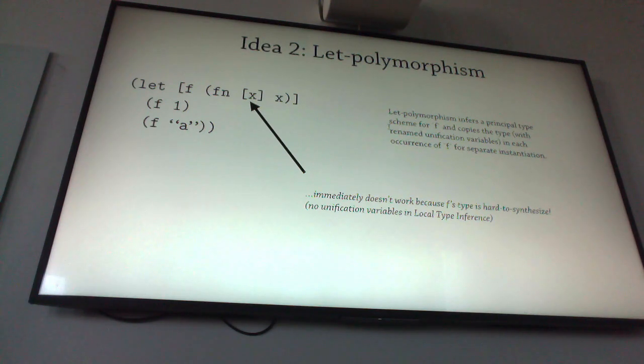All right, so the second idea is, let's just revisit this idea of let polymorphism. Let's say we can infer a principal type scheme for f and make sure each of these f's instantiate to the correct thing. Well, this immediately doesn't work because we can't synthesize a type for functions. We don't have unification variables.